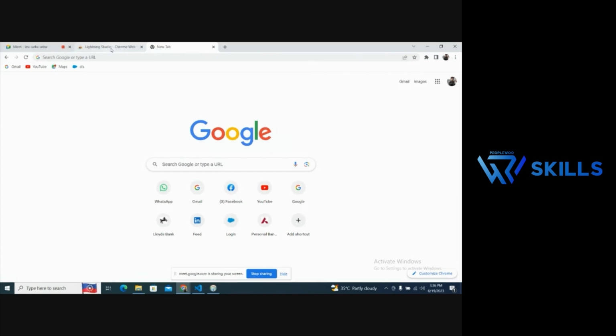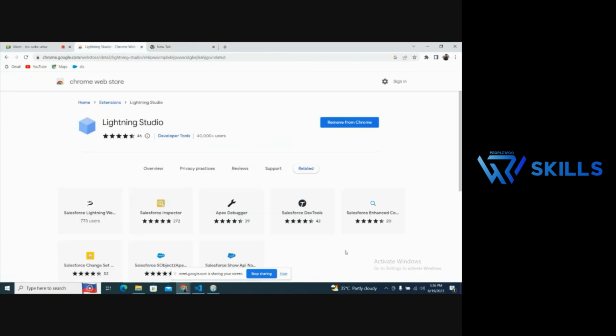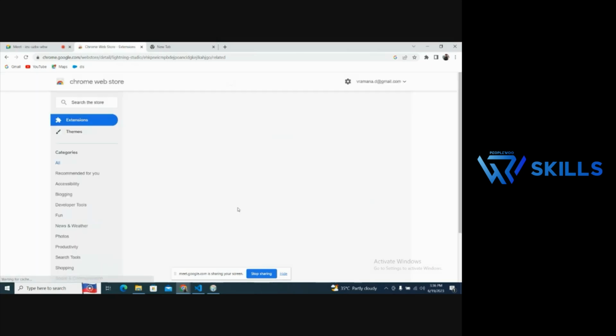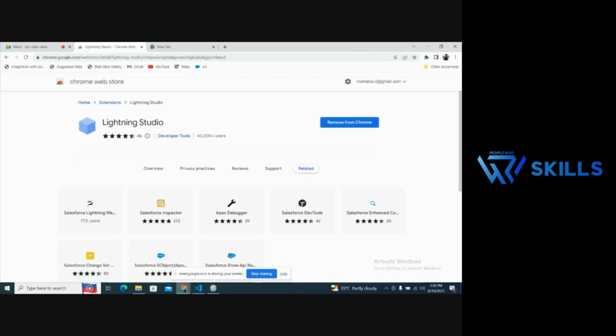So go on the left tab. Okay, yes, it is added now. Whenever you log into your Salesforce org, it will automatically get activated. So try logging into your Salesforce org.